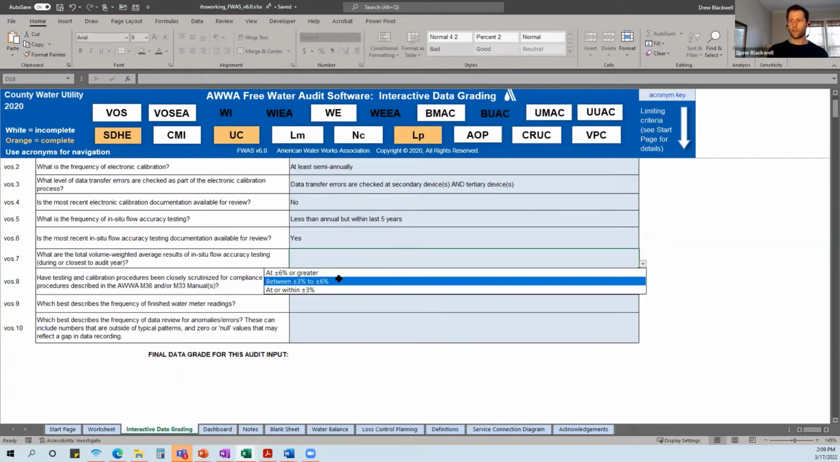A note here, we mentioned that these data validity grades are not a measure of accuracy. This is the only exception here, where it's asking us to pick a range of where that error adjustment fell. So this is probably the only exception in the water audit software where it's speaking to the accuracy of that error adjustment input.